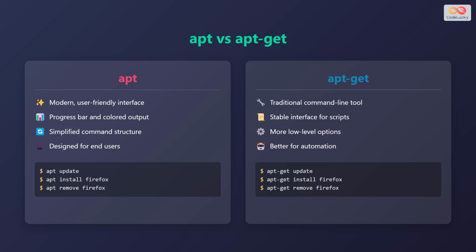For apt, you might use commands like apt update, apt install firefox, and apt remove firefox. On the other hand, with apt-get, the commands would be apt-get update, apt-get install firefox, and apt-get remove firefox. So, although both achieve similar tasks, apt offers a more streamlined and visually appealing experience for everyday use, while apt-get remains a reliable option for scripting and advanced tasks.